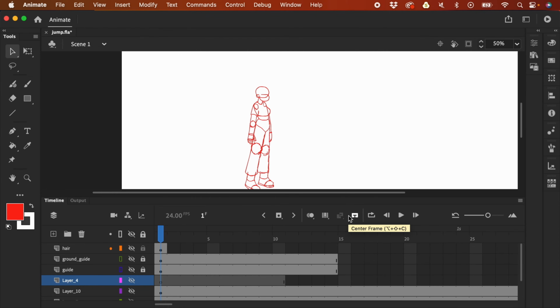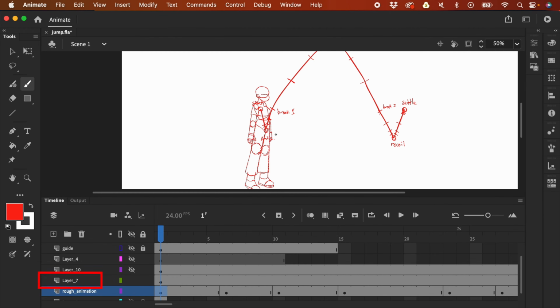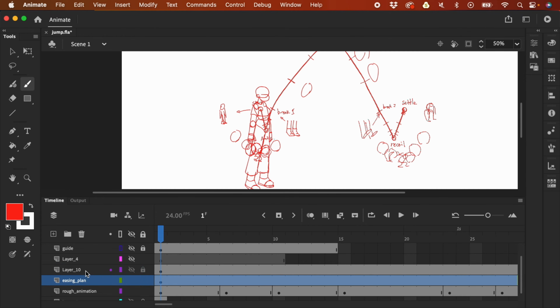So now we are going to do the in-betweens. I'm going to animate in this layer. I'm just going to press B for the classic brush tool, and I'm just going to reveal some of the layers and maybe rename them so that it's more organized. This is the timing or the spacing plan, right? So I'm just going to double click this and rename this as easing plan. And this notes, I'm just going to rename this as notes.